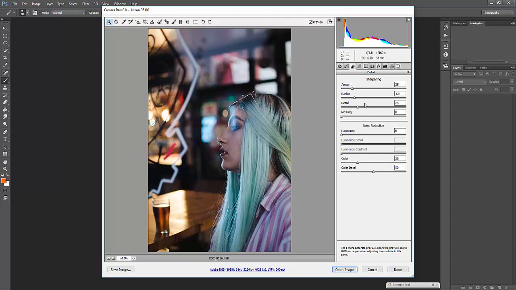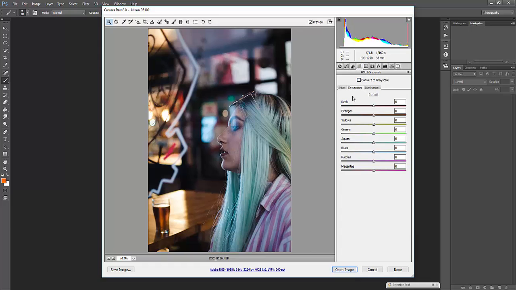Sharpening, I don't really like to sharpen this early, so I'm just gonna keep it on 0. Luminance, not today, well maybe later. Colors is something that I really play with a lot. Let's play with the saturation to figure out where are the colors.